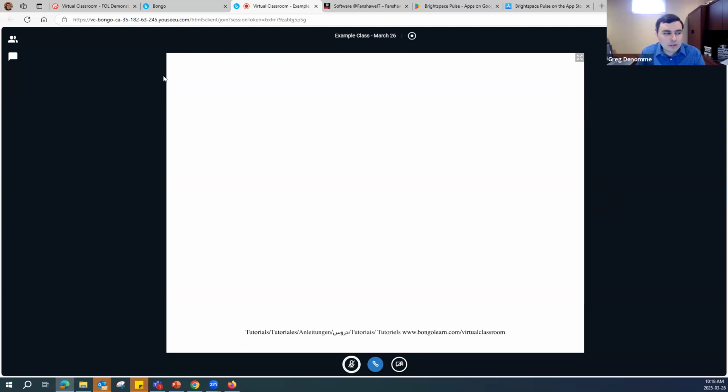In the center of the screen here, this is where the whiteboard is. So professors could be writing on the board here. They could be sharing a presentation, or they could even be sharing their entire computer screen like I am doing with you here today. That will all appear here in the center of the screen.